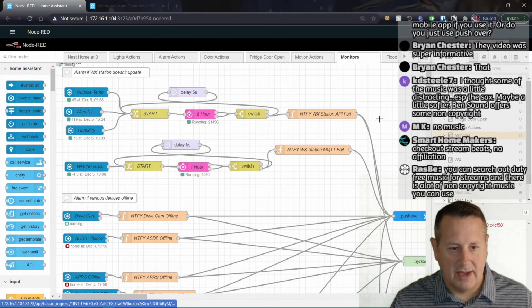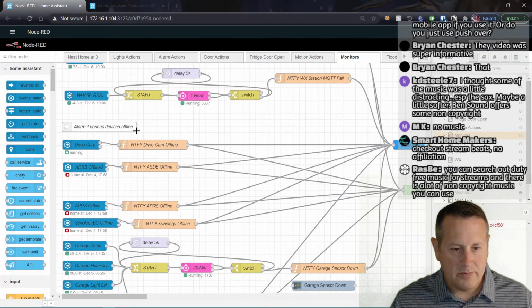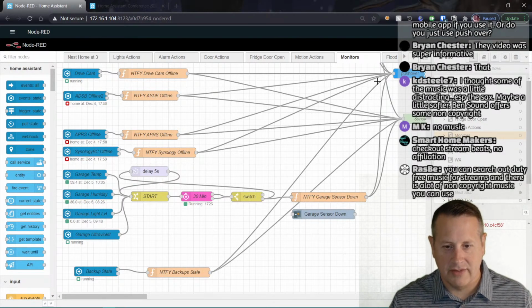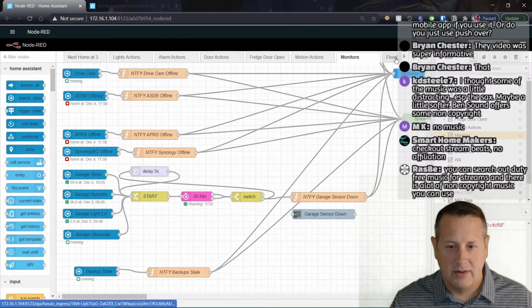Monitors, I monitor if my weather station stops updating, it tells me about it. I was using this for power outages. If my driveway camera or my garage camera stops working, it tells me that I need to go check and make sure that the power's on in there. But I'm going to use that new stuff here in a little bit when it comes in.